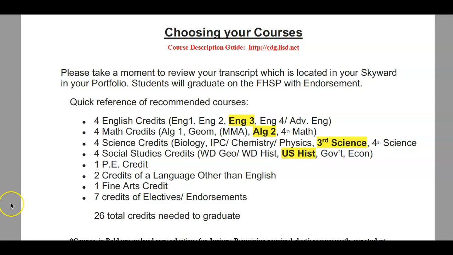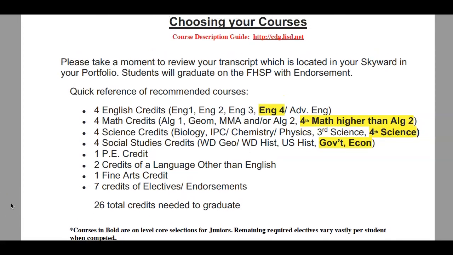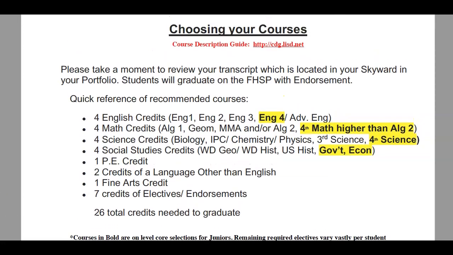Future seniors who are on level will need the following courses unless already completed: an advanced English like English 4, a fourth science, a fourth math, and 2 half credits of social studies, 1 in U.S. government and the other in economics. And of course, any remaining required electives still needed for graduation.